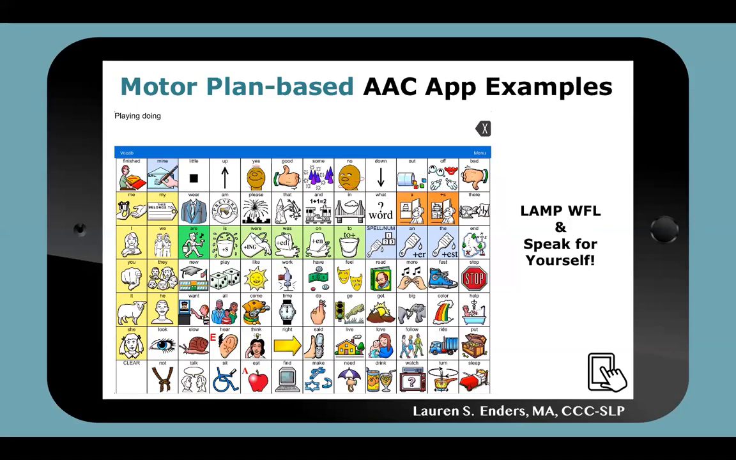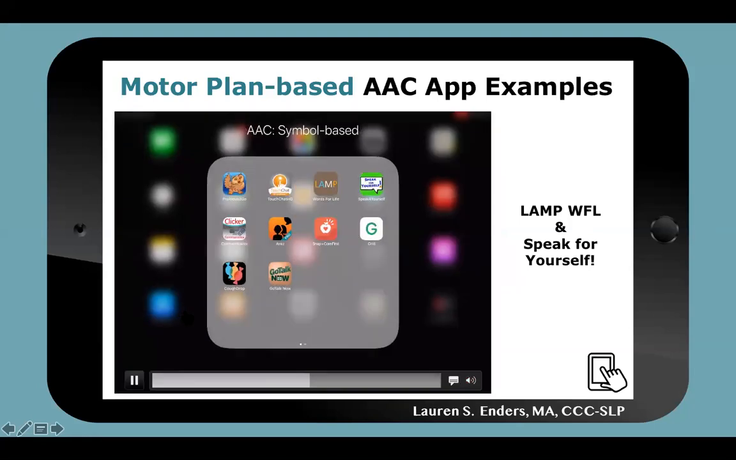So just like with a computer keyboard, you've learned where the A key is, you've learned where the space bar is, and you may not need to look. We can develop the same kind of motor plans when we have those kinds of consistencies in programming within an app. So that is a really quick example of LAMP Words for Life. Now I'm going to show you one more.